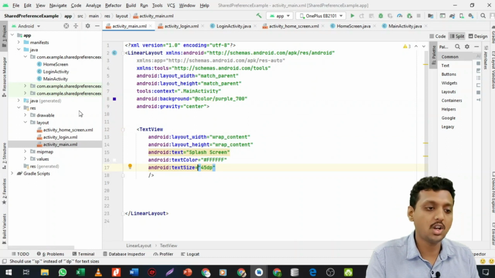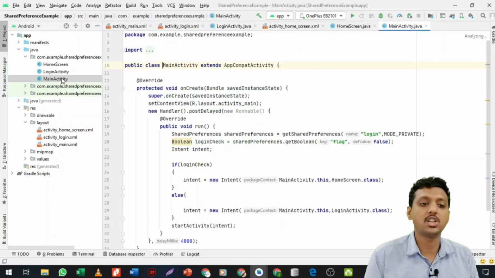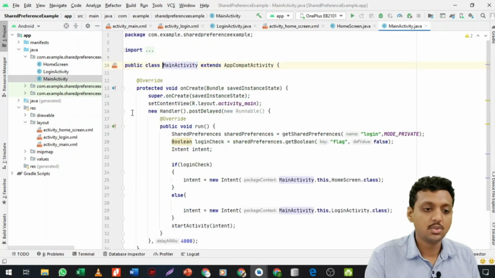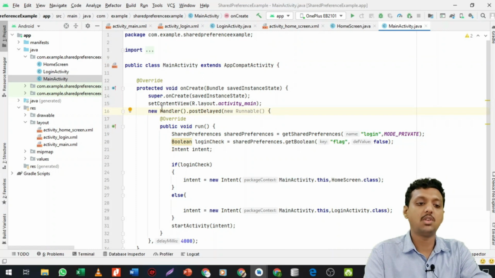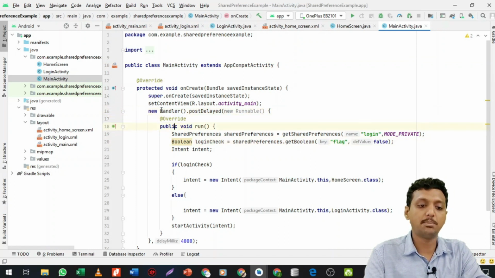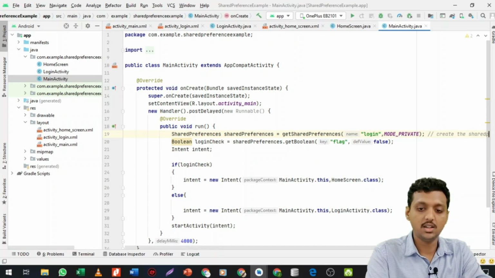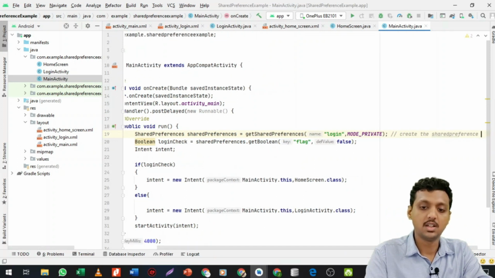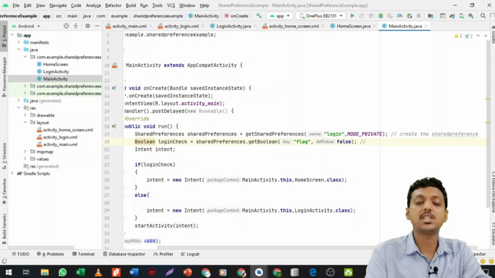Our main code is all about the main activity.java file. See, you just need to create a splash screen, just need to write down like new Handler().postDelayed, then write down the calling of the public void run method, students. The shared preferences will get SharedPreferences login, comma, MODE_PRIVATE. This is how you can create the shared preferences. Now, this is the shared preference name only.